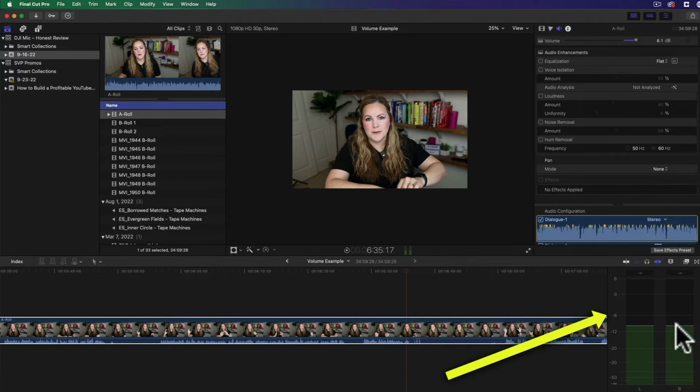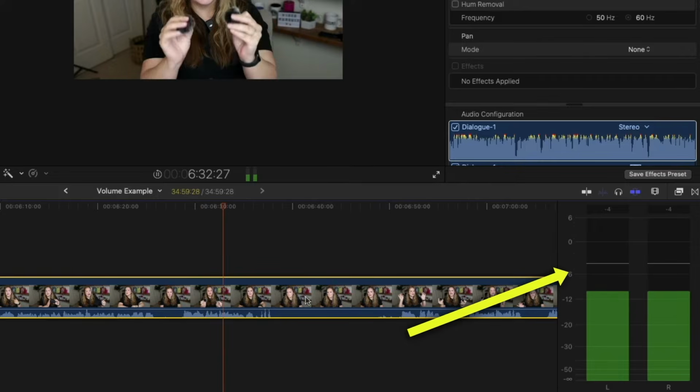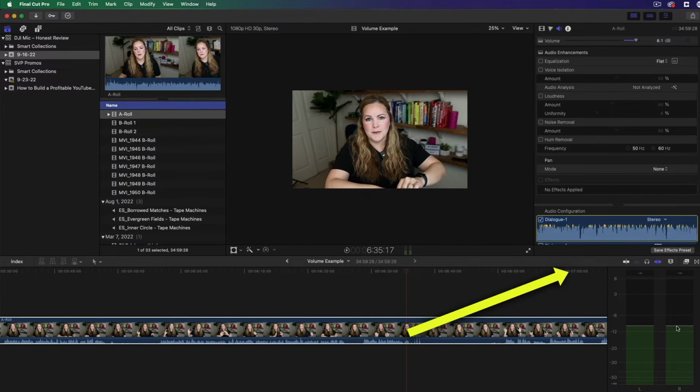So you can see how the audio meter goes up and down. It fluctuates as I'm talking, but it's between the 0 and the -6 for the most part throughout these clips. That's how you get the volume right in your video clips where you're talking to the camera and you have that nice A-roll type of style.